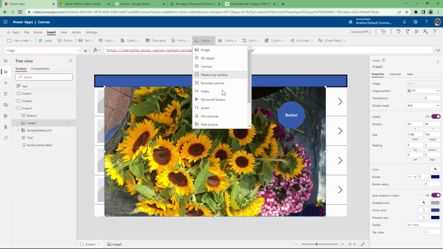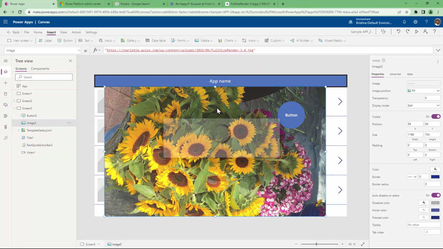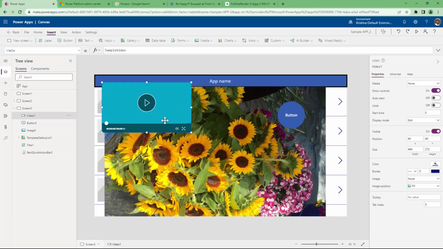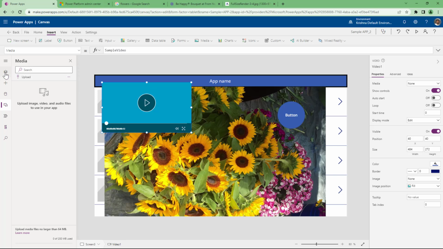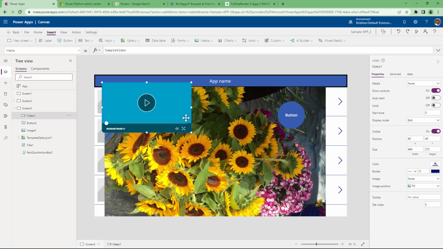Similarly for video, when you add the video control, I can provide a media URL. You can provide a YouTube link here, it automatically renders. And audio is also the same. If you have any audio object, you can upload it into the media center here under media. We will discuss that also in a minute. And you can say you want to auto start the video, or loop the video, meaning iterate a number of times. Okay, you can just do that.